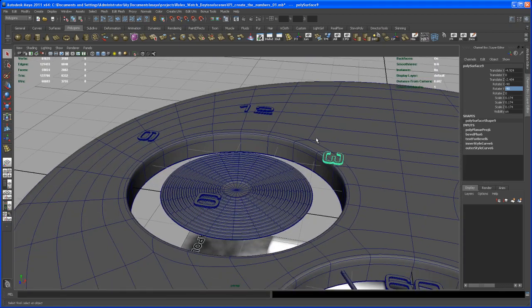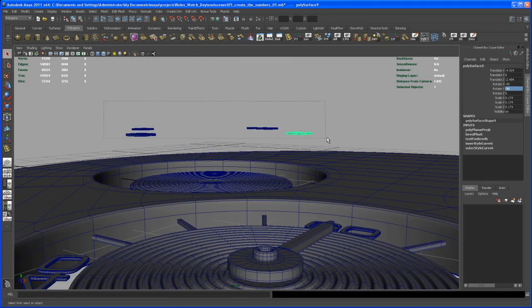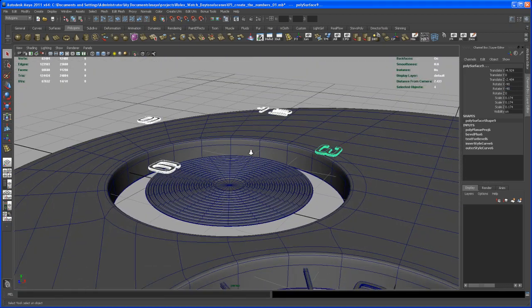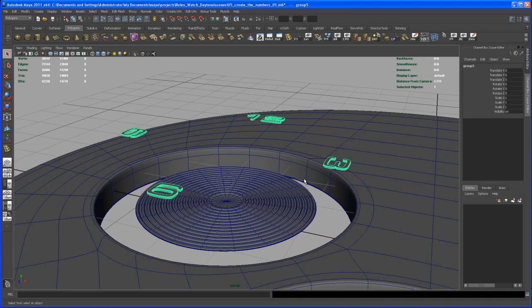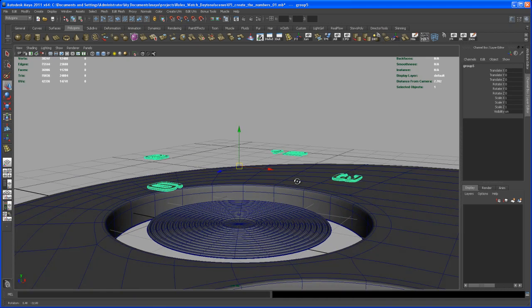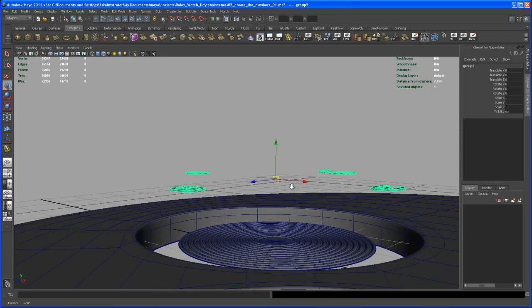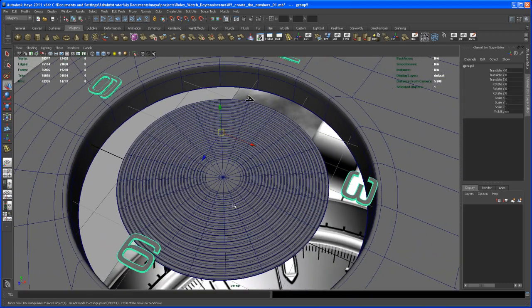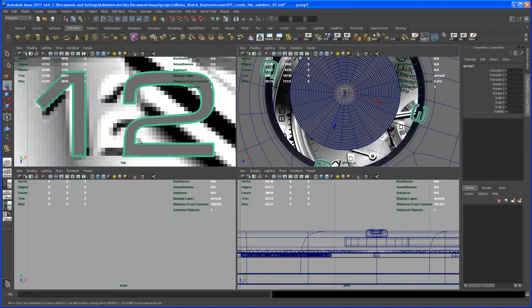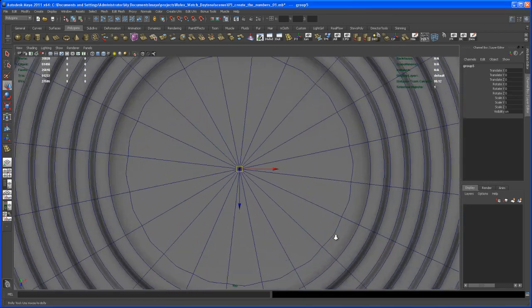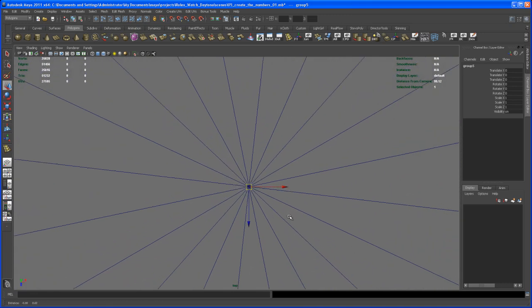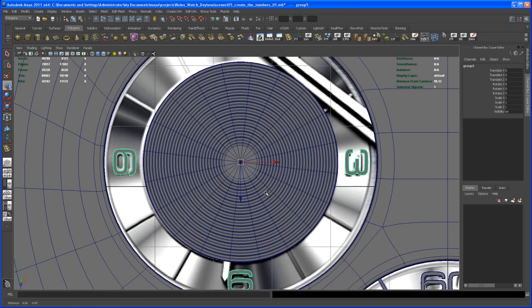And there you go. So now we have the 4 numbers of this part. So let's select all of those numbers, hit Ctrl G to group, and let's bring the group pivot to the center of that. So I centered the pivot of that group, and let me take a look. I want the pivot exactly in the center of that piece here, and that's probably what it did already for me.